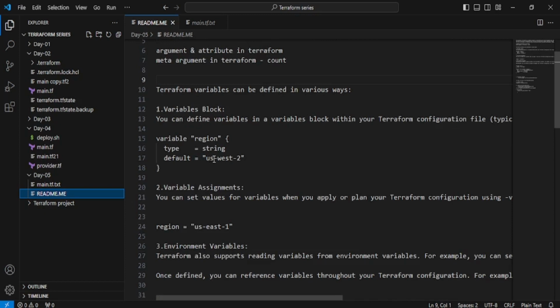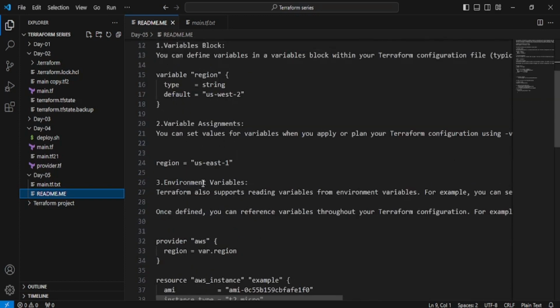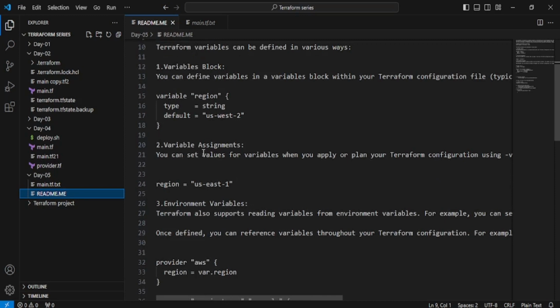Okay, we are giving US East 2. This region we already specified as US East 2, right? The second type of variable is variable assignment.